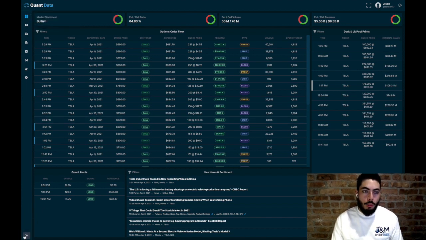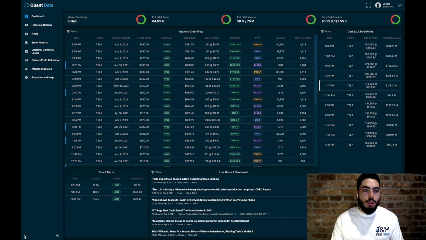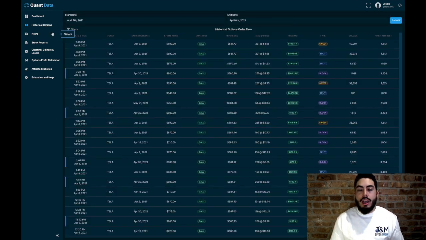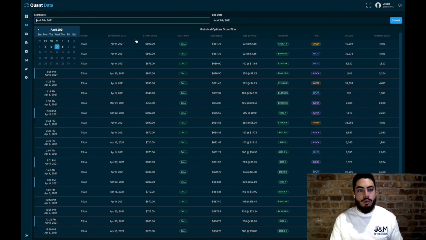Moving along from our dashboard, we are also met with some additional features provided by the Quant Data platform. Over here on the left side, you can easily navigate any of these tabs. So moving along, we're going to look quickly at the historical options order flow, something that is very useful as well to highlight flow that came in in the past and compare that to what's happening intraday. So for example, if we want to come in here, we can narrow down on the date. So I could say, I want to look only at flow that's occurring this week, starting from Monday, and I could submit that.